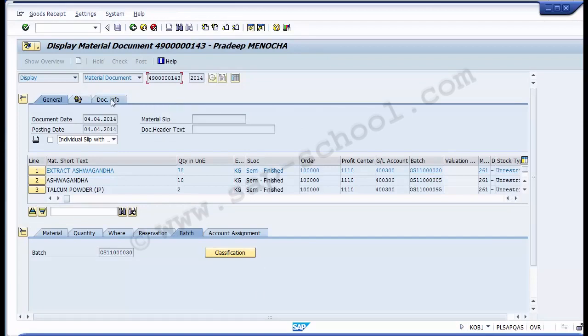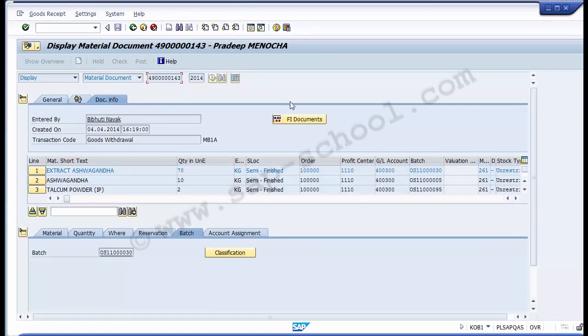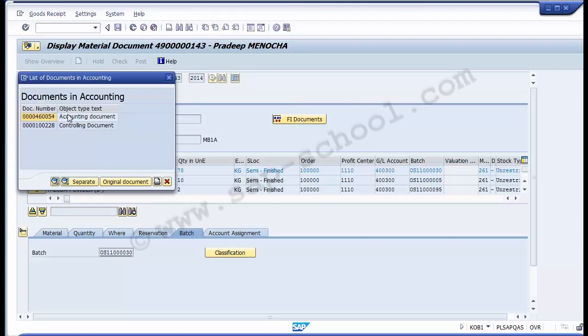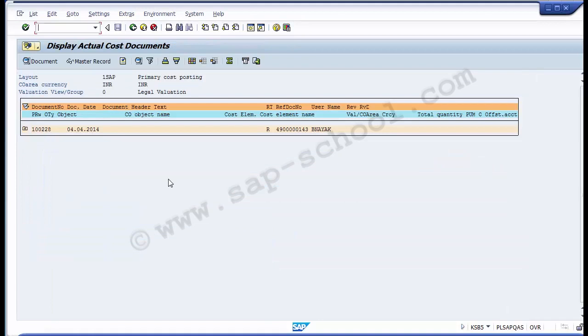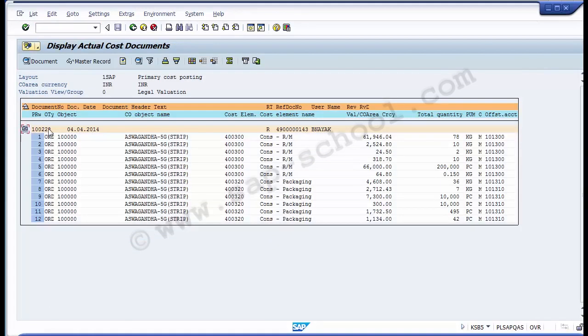And if you go to this document info over here, you will find the FI document part, and within the FI there are two documents, as you can see, the accounting document and the controlling document. So if you double click onto the controlling document, it will show you the breakup. So this is it, what we are talking about. So you can check onto this.